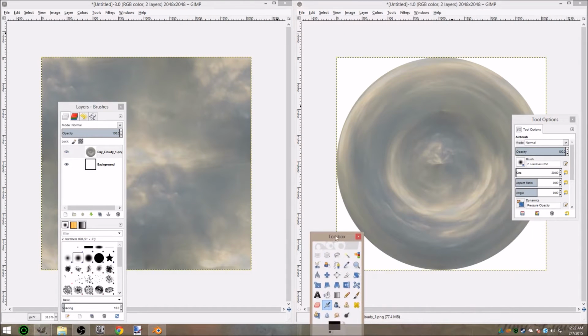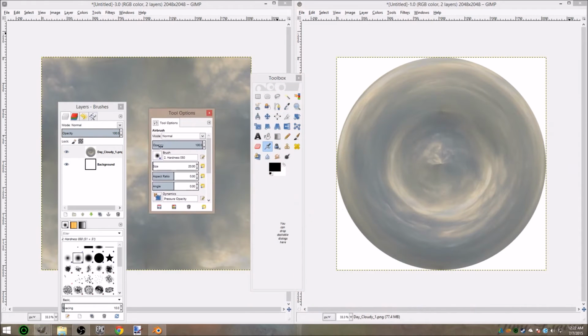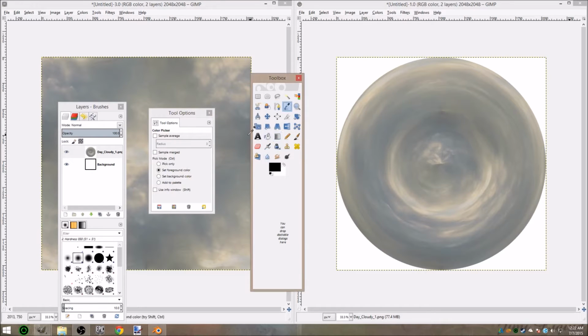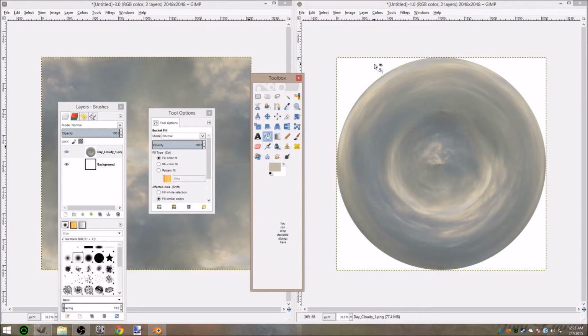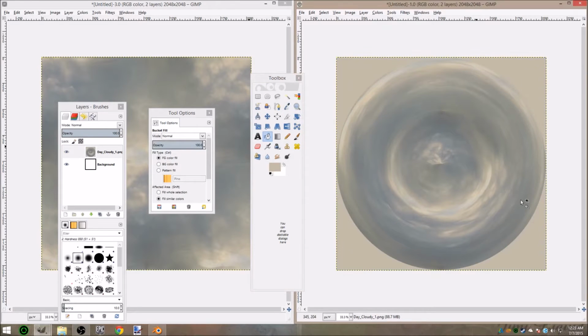And the first thing I'm actually going to do, just to make this more pretty, is use the color picker tool. Select that and just select a color on the outside of your circle. I think that color works. Then go to the bucket tool and just fill around it. That, I don't know, just personal preference, makes it look better.